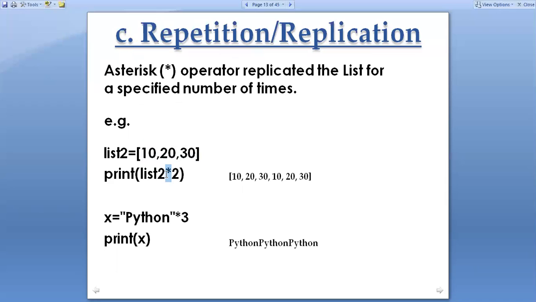What is the meaning of star here? This is a multiplication operator. Now it is a replicate operator. Whatever value list 2 has, replicate 2 times. If I write 3 times, it will replicate 3 times. See here, 10, 20, 30, 10, 20, 30, both the values are repeated 2 times. So this means it replicates the value, and whichever number you give over there, it will replicate that number of times.